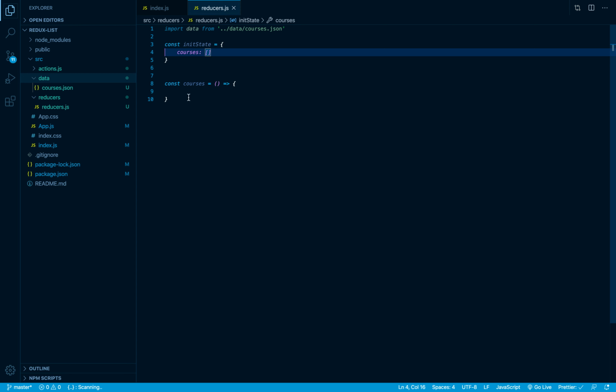Now here our courses reducer, by default, will receive 2 main parameters. The first one is the state and the second one is the action. The state will be used to set up the data that this reducer will need, and the action will be used to interact with actions, so we can later on connect our actions to reducers. For the time being, we are interested in the state.